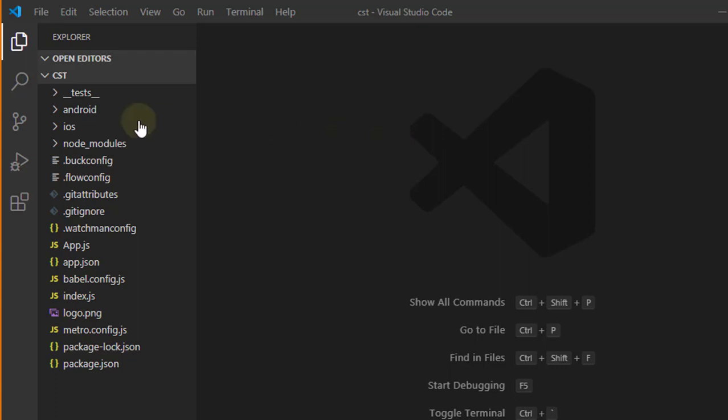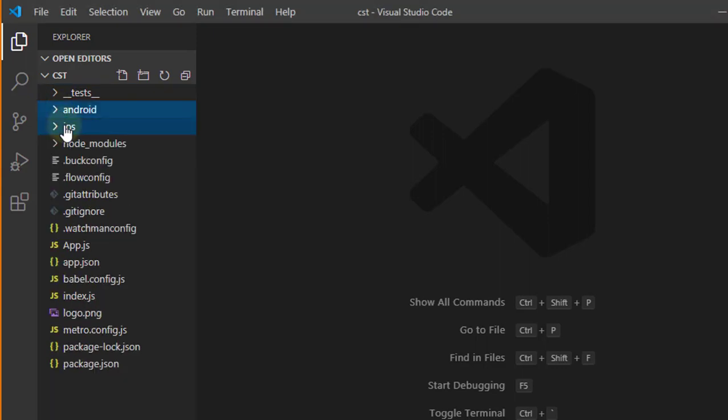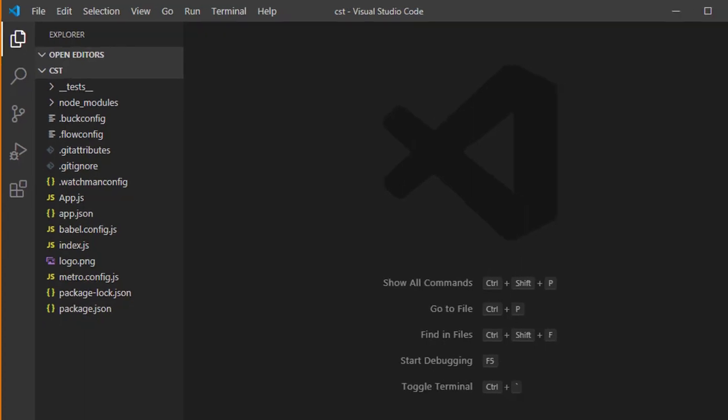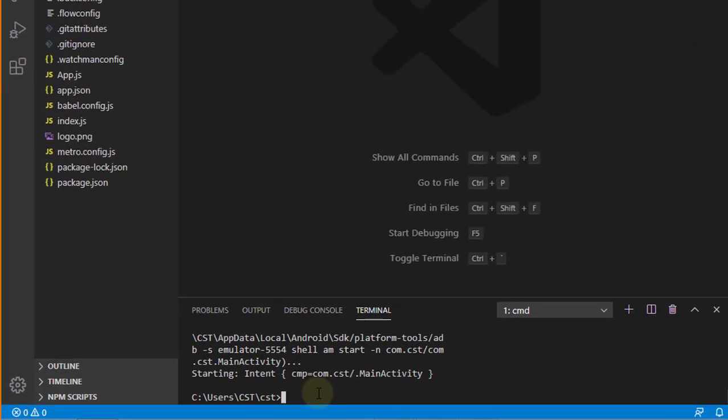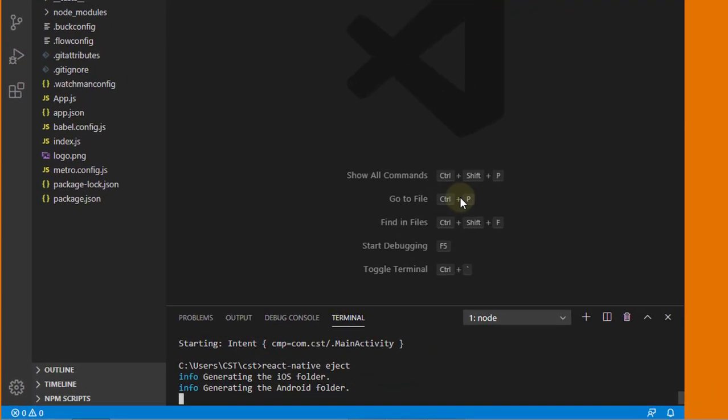In next step, we have to delete Android and iOS folder. For this, we have to select both folder and press the delete key from your keyboard. In next step, we have to run React Native eject command to regenerate iOS and Android folder. For this, we have to type react-native eject. This command automatically generate iOS and Android folder.